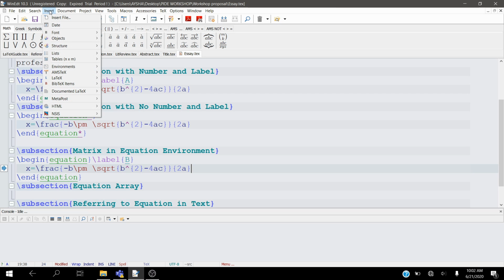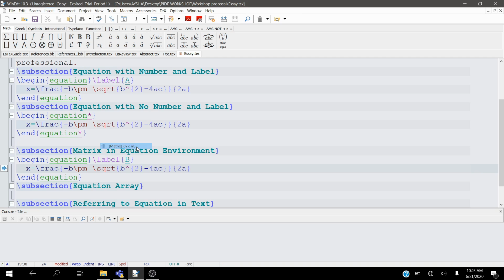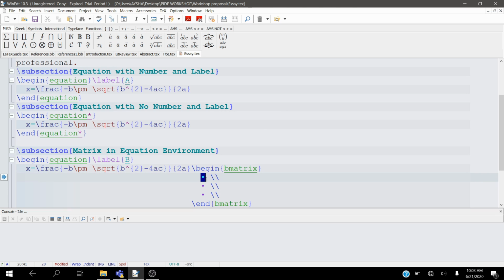Simply go to insert, hover on the AMS text and insert the matrix. Now if you want your matrix enclosed in parentheses, you will select this. If you want it in square brackets, whatever the output you want, there is an environment for it. I want it in square brackets. I will give the command 3 rows, 1 column matrix here, and click OK. So here it is. Now enter the entries of your matrix and you're good to go.